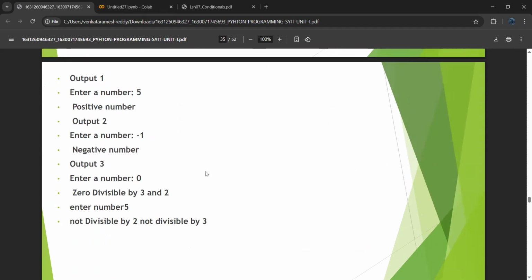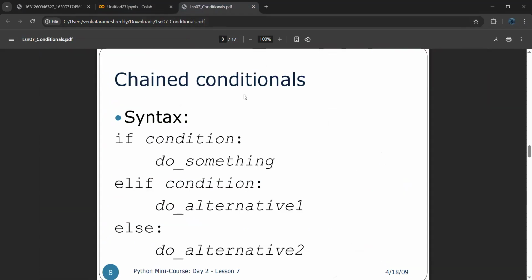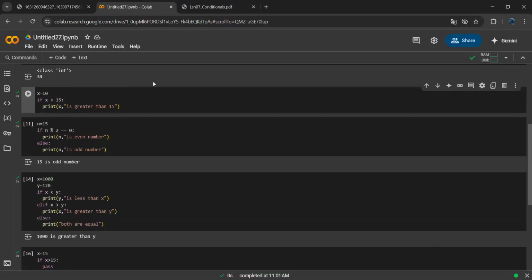So next one, chained conditions. Chained conditionals means, and I will show it practically also, if else. See here, for if else, I am taking an example, n equal to 15. If n mod 2 equal to 0, print n is an even number. Otherwise, n is an odd number.